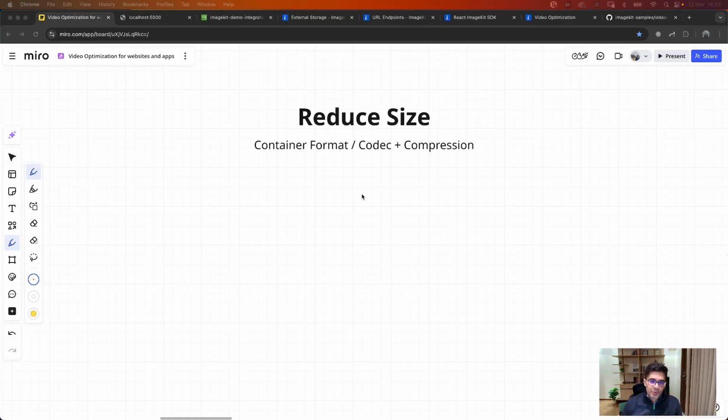Now, in this case, I'm going to be using ImageKit to do all kinds of video optimizations that we see in this video. But you're free to use any tool of your choice. The basic fundamentals are the same, right? Whatever we discuss in the video can be achieved using other tools as well. But I'm going to be using ImageKit for this demonstration.